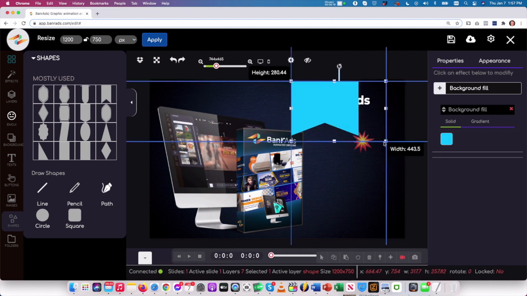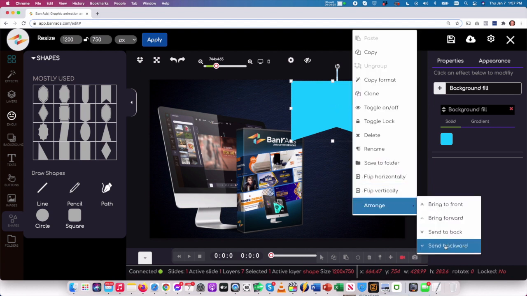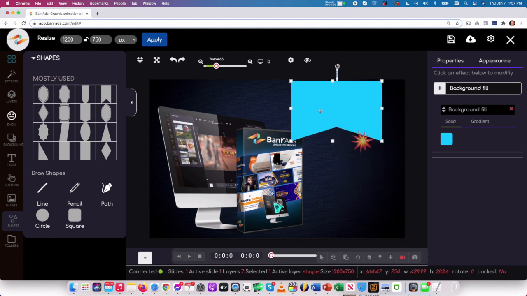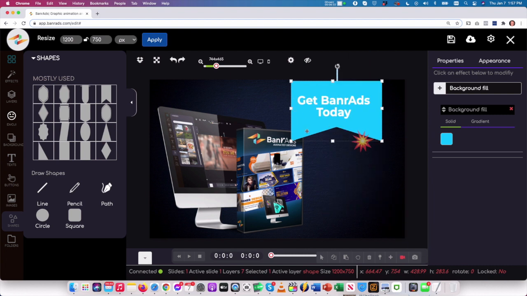And again, you can see it's now in front of the text. I don't want that, so I want to arrange it and bring it backwards. That's one step. Bring it backwards 2, bring it backwards 3, and then it comes up, right? And then I can just move it a little bit to the left.